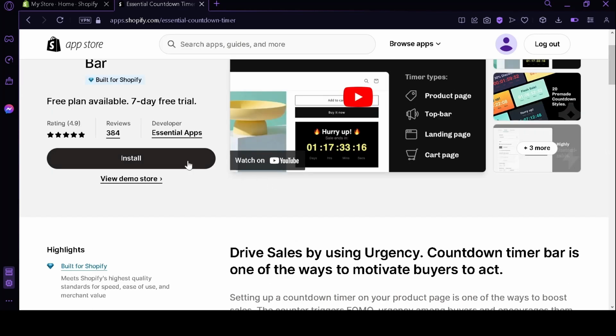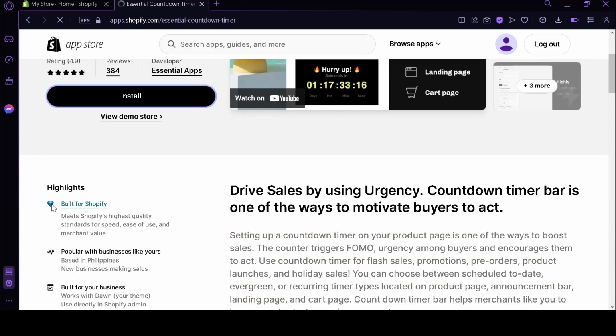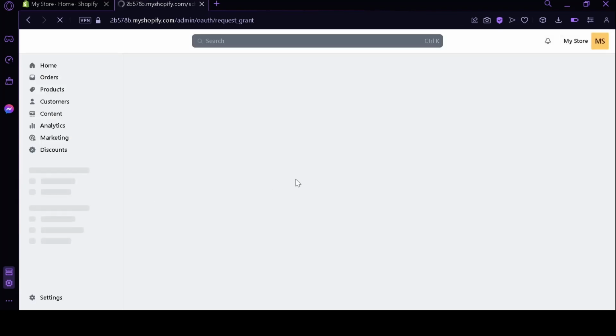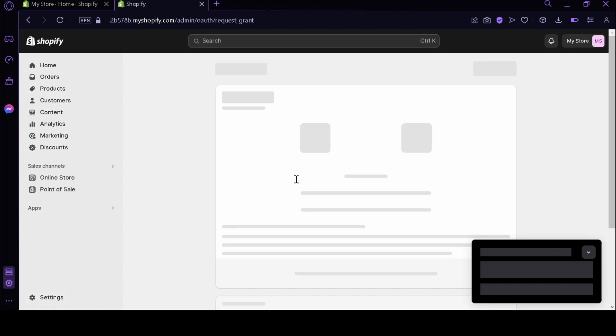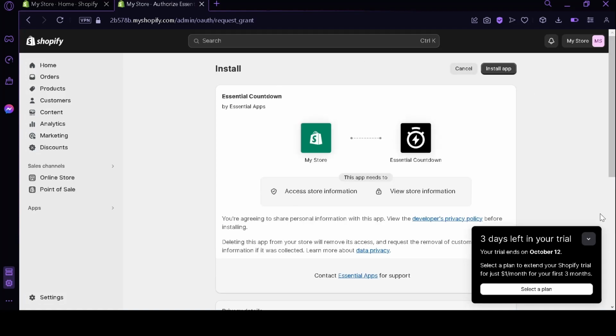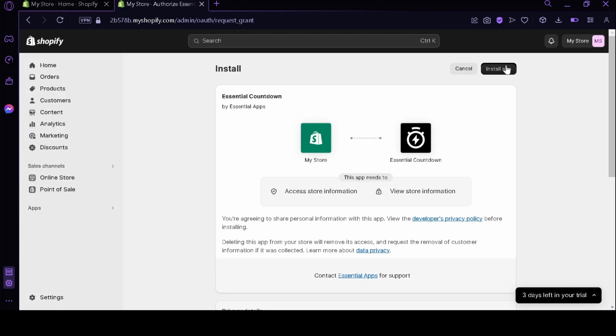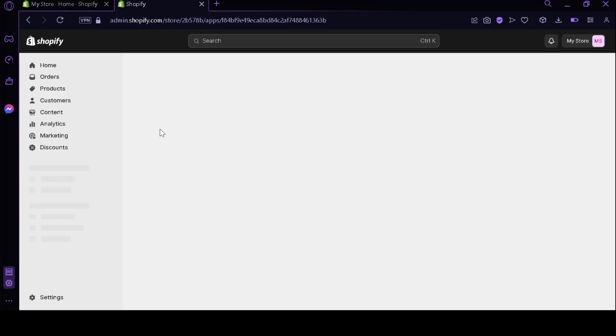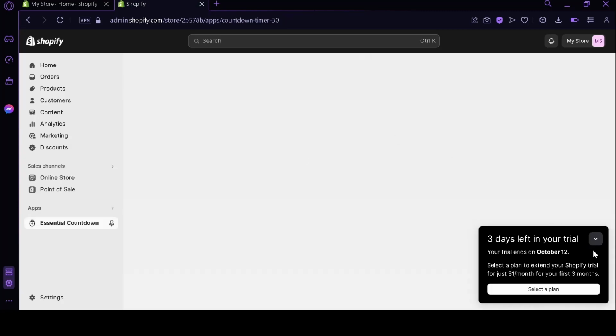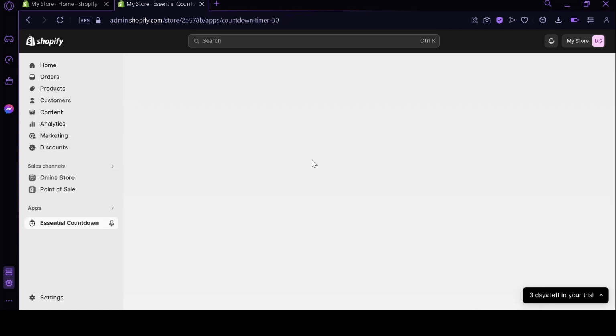So to be able to install this, simply click on install. Now, as you can notice, by the way, on the highlight, it is specifically built for Shopify, so you don't have to worry about it being buggy or being a bad app. It is high quality, so simply click on install app over here to successfully install this application into your Shopify store, and then you will be able to utilize this application on your online store as you customize it as well. So simply wait for it to load.